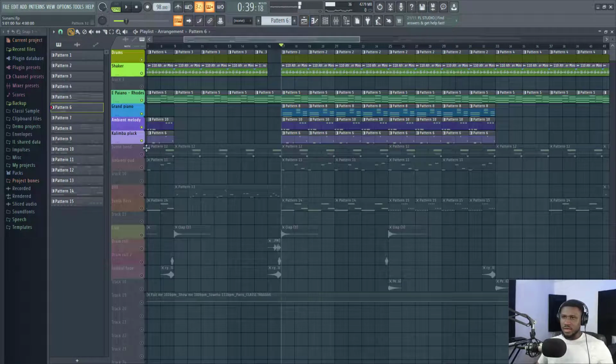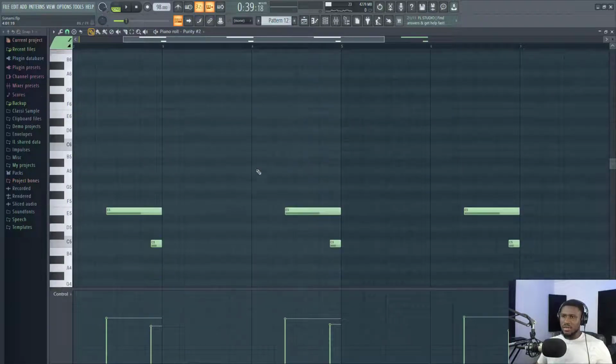This is a kalimba pluck sound, just to add to the bounce, like I said. Then here, this is the melody that really gives it more emotion. This added bend to it.